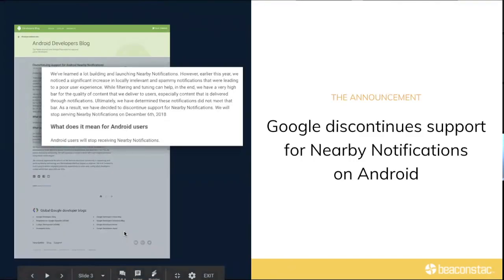So the big elephant in the room, Google Nearby. What did they do? Google announced that they have decided to discontinue nearby notifications on Android devices starting the 6th of December 2018. What that means is essentially Android devices will stop looking for beacons or will stop showing nearby notifications as they used to, and they have been for the last 3 years from the 6th of December.